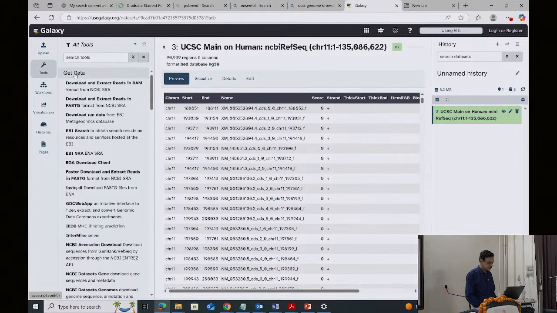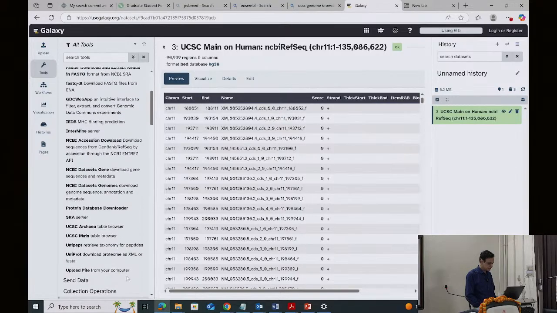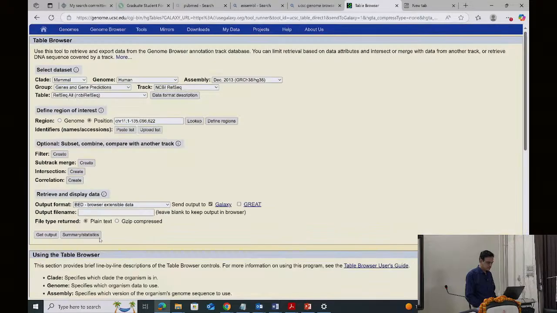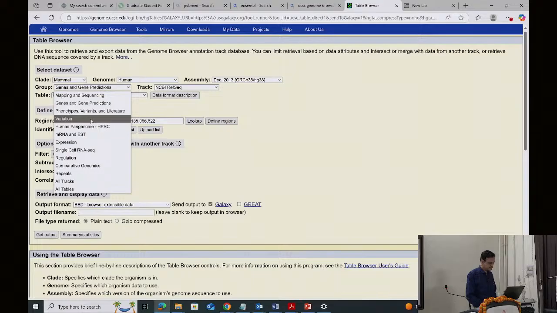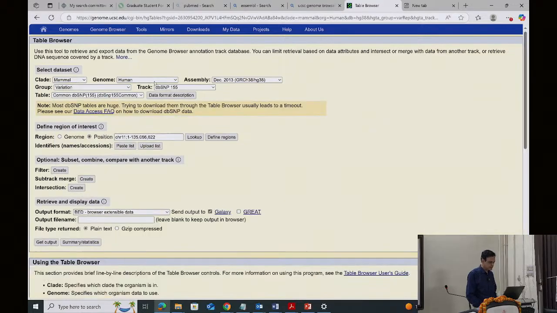Get data. So we want to get SNP data. So we'll go to UCSC table browser. So UCSC main table browser. Click on that. And as some problem, it happens actually. Don't worry. And then we want to get a SNP. So variation. And all this is good. Mammal, human, assembly is good. Variation, SNP, this is all good. So chromosome 11, this is good. Bed, send to galaxy, get output.